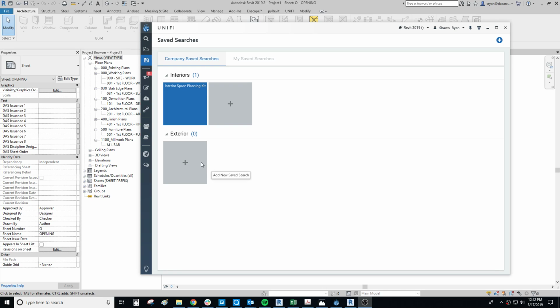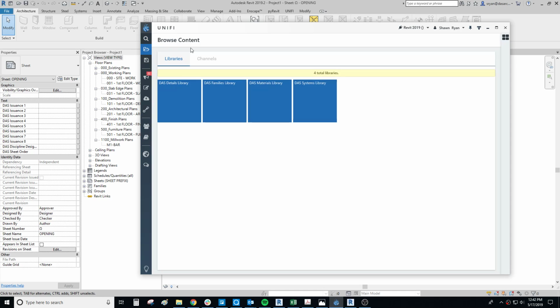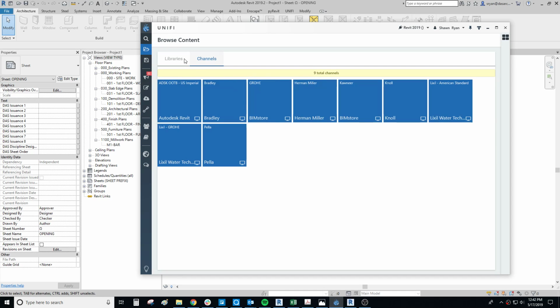Alright, so the next thing I wanted to go over is the saved searches in Unifi. We've already gone over the search function, where you can filter out which library you want to search, which channels you want to plug into it. We've gone through the actual browse content library, which has two sides, our libraries and our channels.